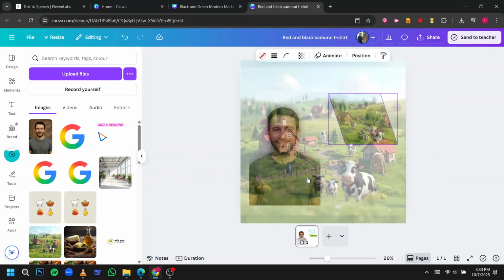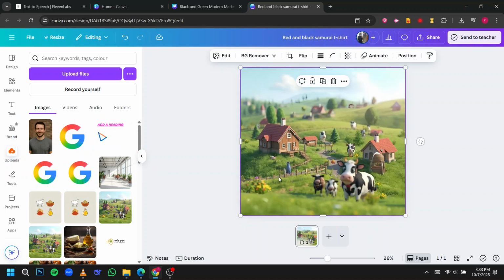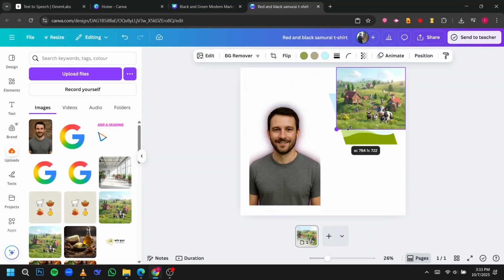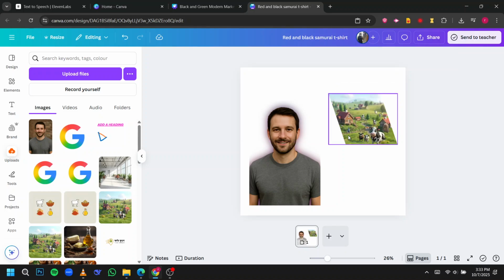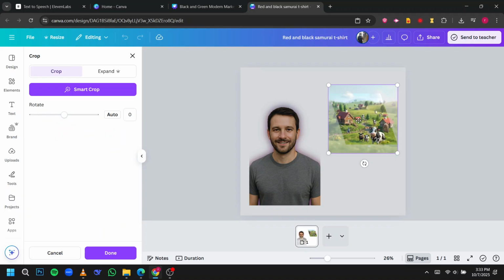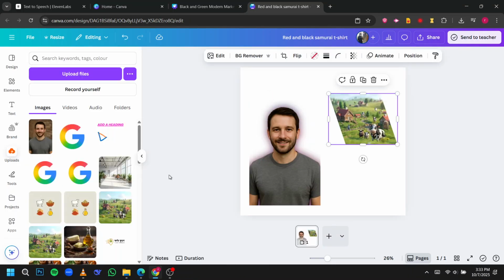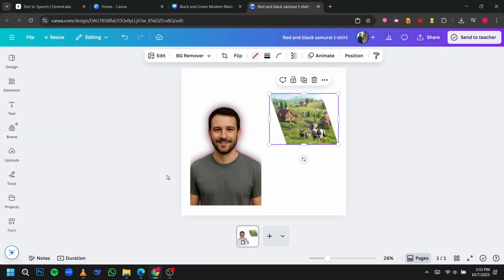You can double-click on the image within the frame to reposition or resize it. Just click and drag to adjust it exactly how you want. And there you have it, a beautifully integrated image into a custom frame on Canva.